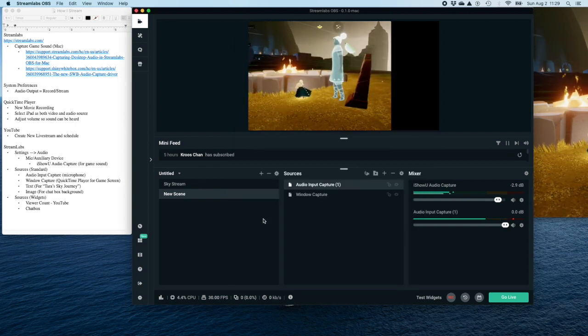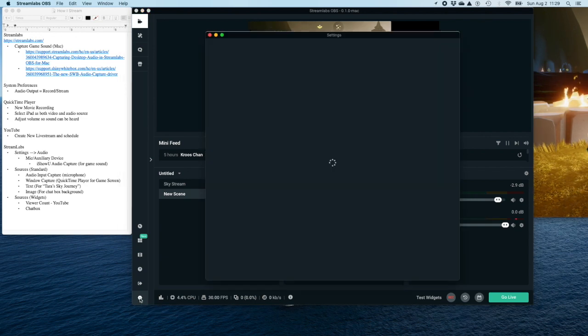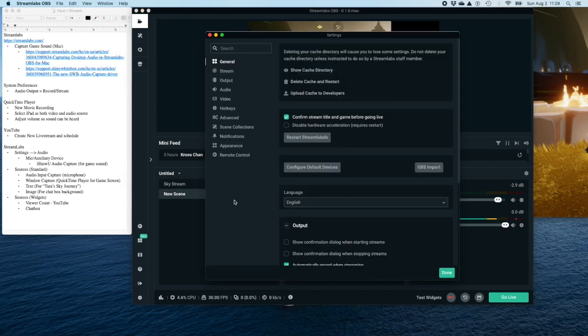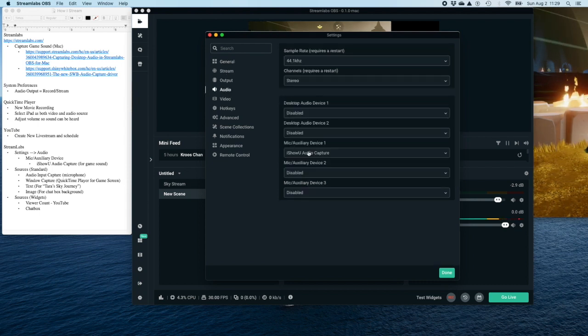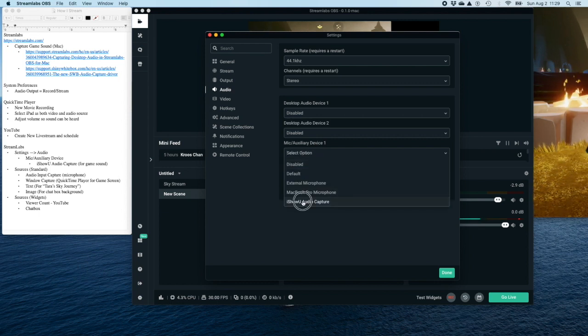Now another thing we need to do is get that game audio in, because right now we're not going to have it. Even though you can hear it, it's not going to come through if I hit record. So we need to go down to settings, which is this guy here. I think most of these settings I've left default. The only thing I change is audio. So audio, the mic auxiliary device is going to be iShowU audio capture, or whichever one you set up.